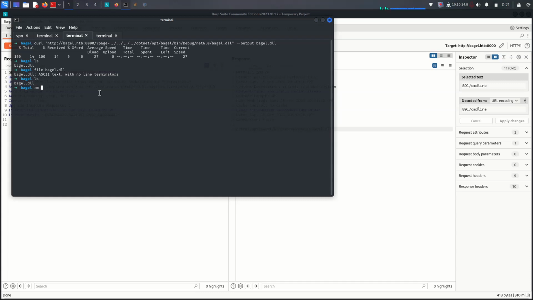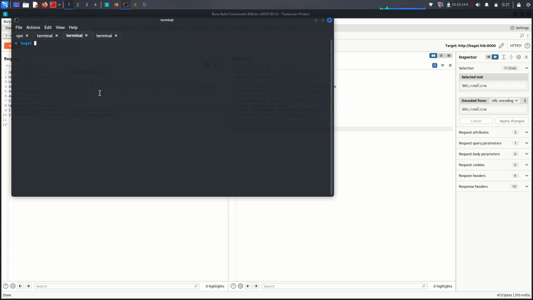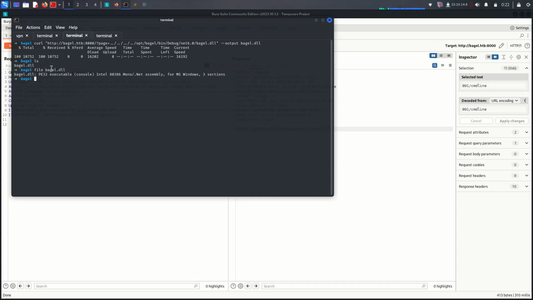So let me remove the Bagel DLL file. We just have to know that this one doesn't work, and then we can use it for different things. For example, let me run it deleting .NET and try with this. Then yes, it worked because we got the 2 megabyte file here. If you're running bagel.dll, you can check that they are using assembly Microsoft Windows in 3 sections.